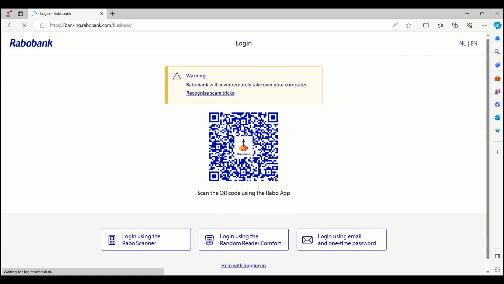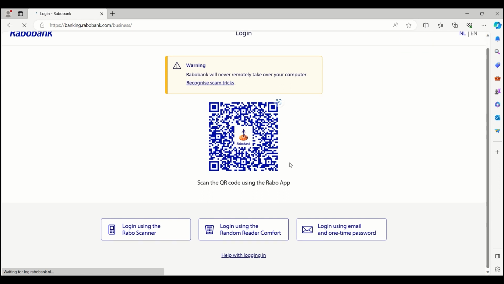As you can see on screen, there is a QR code. At the bottom, you can use different methods like logging in using the Rabo Scanner, or the Random Reader Comfort, or else you can also use your email or a one-time password to log in. If you need any help with this, there is an option called help with logging in, so you can just click on it. But for now, we are logging in using the Random Reader Comfort.